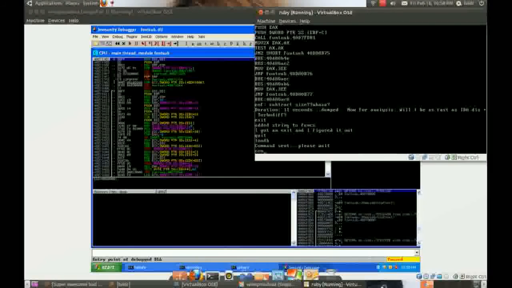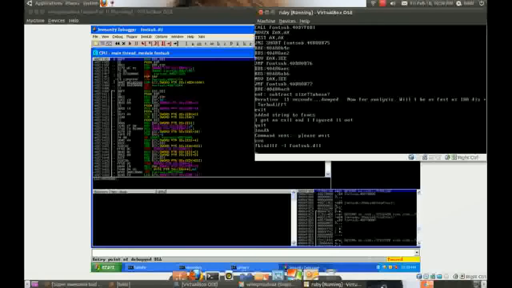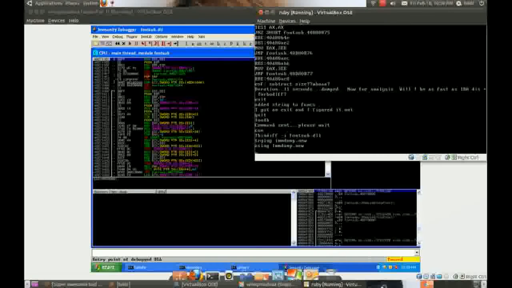Now we can connect again, the bin diff. If I could type, I'm sucking tonight. Anyway, maybe it's because it's my half dozenth time through the video. And then we dump it again.